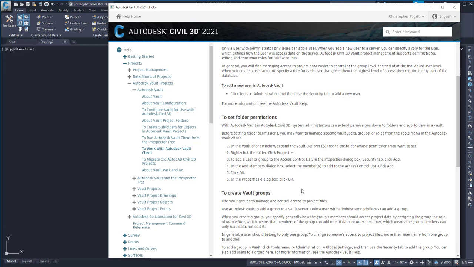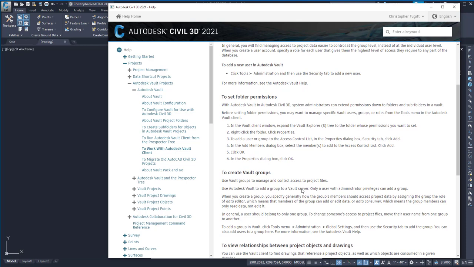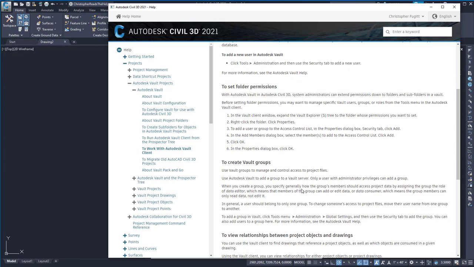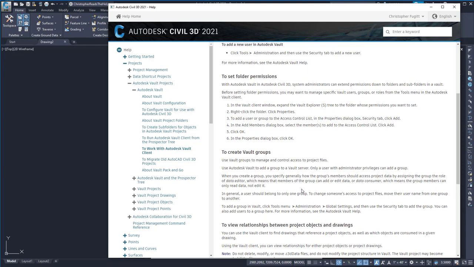When you add a new user to a server, you can specify a role for the user, which defines how the user will access data on the server. Autodesk Civil 3D Vault Project Management supports administrator, editor, and consumer roles for user accounts. In general, you'll find managing access to project data easier to control at the group level instead of at the individual user level. When you create a user account, specify a role for each user that gives them the highest level of access they require to any part of the database. To add a new user in Autodesk Vault, click Tools, Administration, and then use the Security tab to add a new user. For more information, see the Autodesk Vault Help.